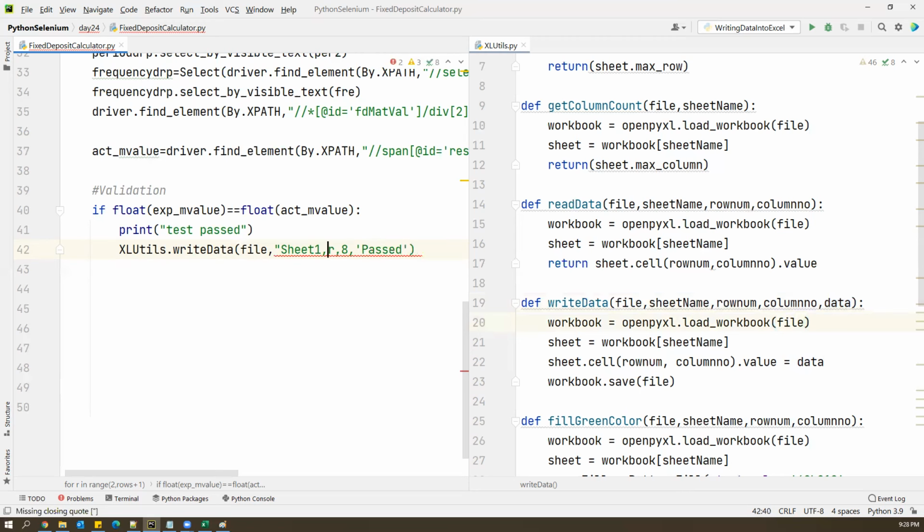Okay, yeah, sorry. I forgot sheet 1 codes. Perfect. Okay, so this is passed. Done. Great, guys. So now this particular statement will update the result column. And also I want to apply the color on the same cell. I want to apply the green color because it is passed.